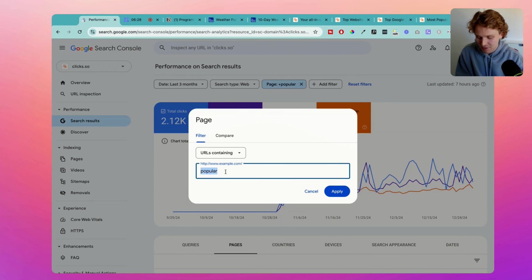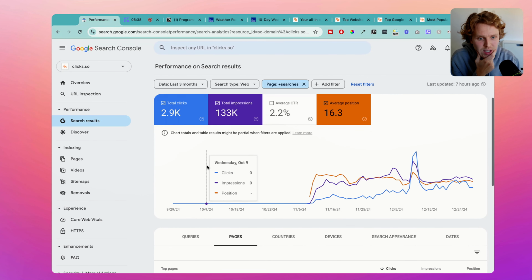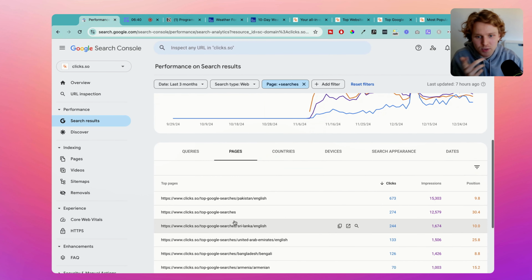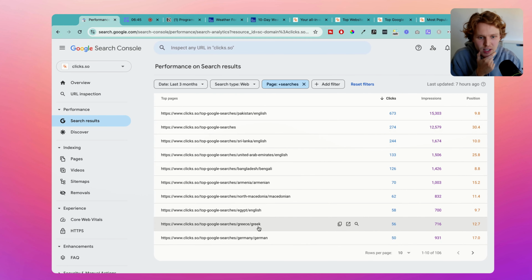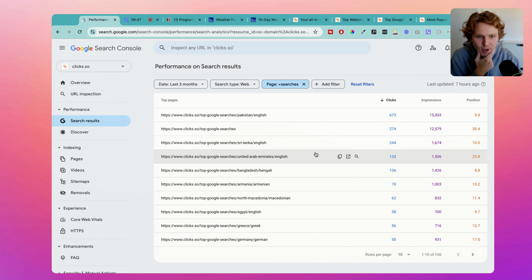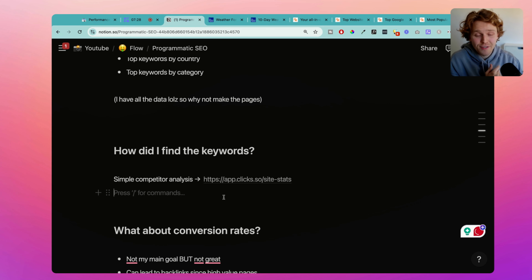And then we have the other one, I think, is searches. So this one's also doing quite well, quite steady here. So top searches in Pakistan, top searches in Sri Lanka, Egypt, Greece, and so on and so forth. So getting a decent amount of clicks here, and this one seems to be growing quite steadily. So that's pretty sick. So how did I find these keywords?